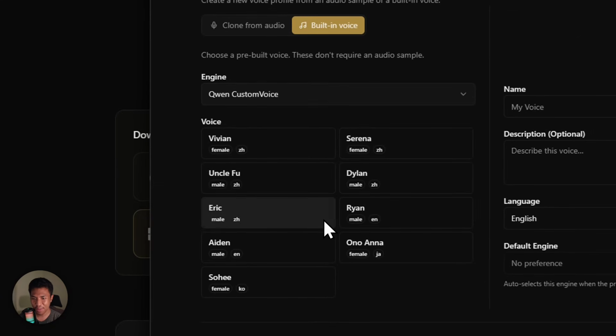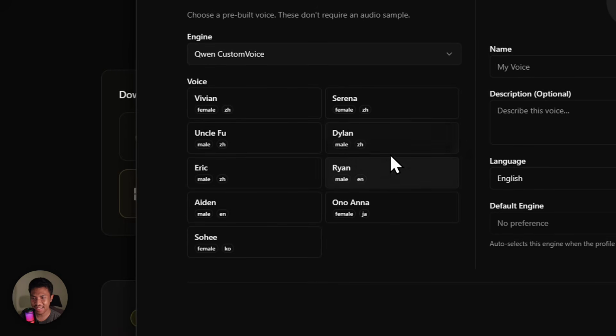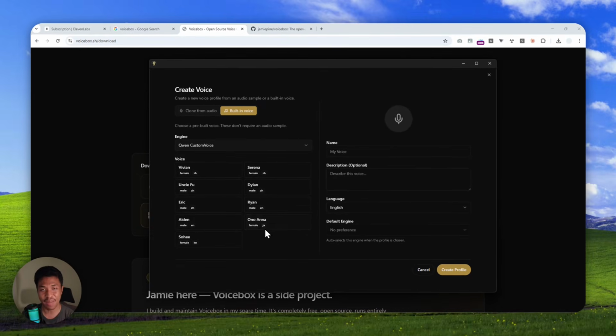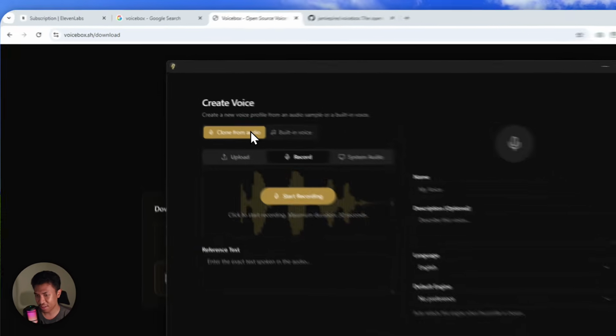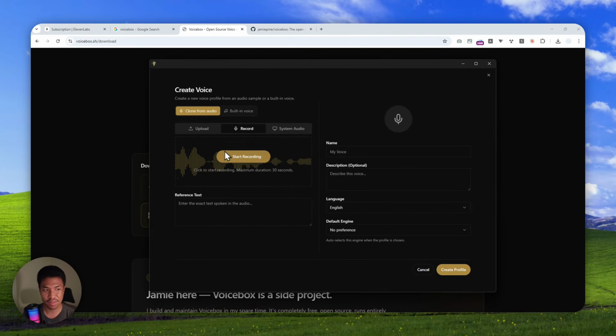Now, I'm kind of disappointed that there aren't many English audio. Now, you can still use a Chinese or Japanese voice to speak something in a different language, but usually the accent will be quite noticeable. Now, here I'll just try to clone my own voice, and I'm going to do some recording. Okay, let me just read something.